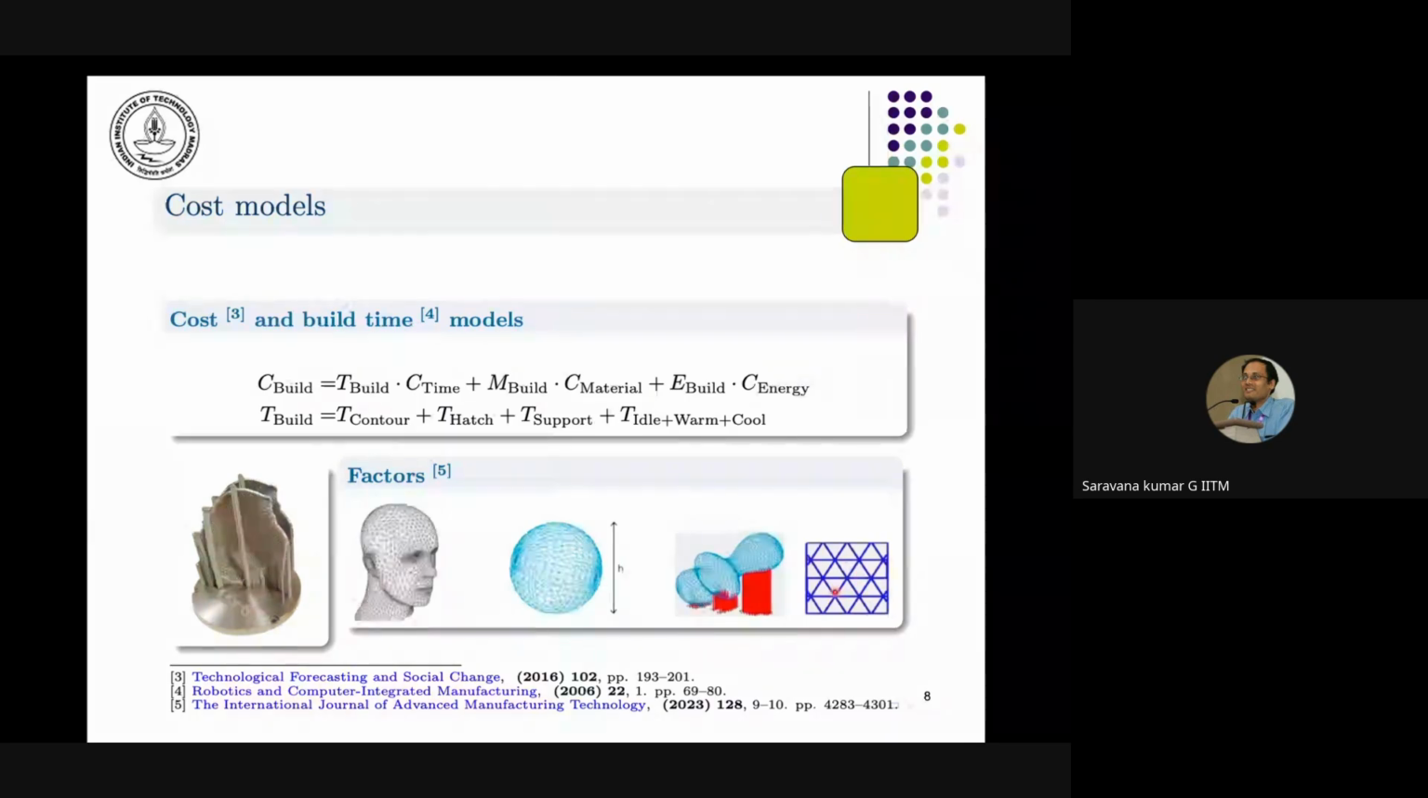And there are models, or people have developed models, where the hatch, how the material is being filled, like what is the contouring time, what is the hatching time, is considered. Hatching means infilling, the interior has to be filled. The contouring is the periphery, because when you slice the CAD file, for each slice you put one contour, the periphery, and then you also hatch or do the infilling. So models have been developed to consider all of this, to give you as good an estimate of the cost and time.